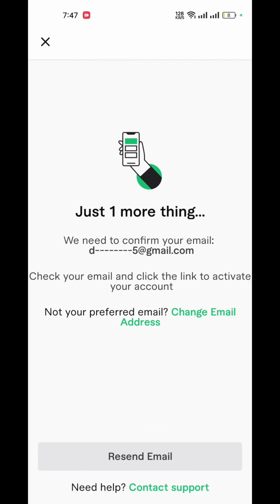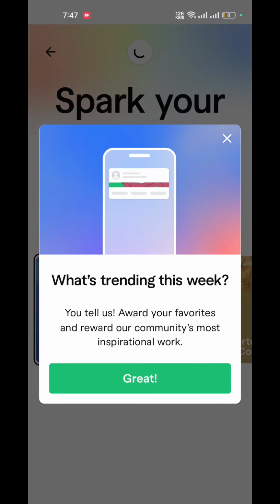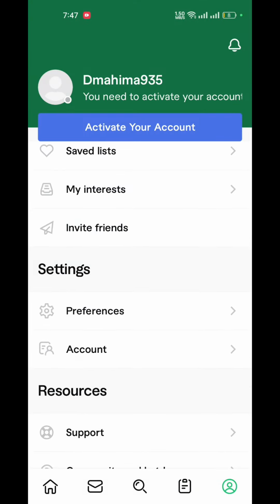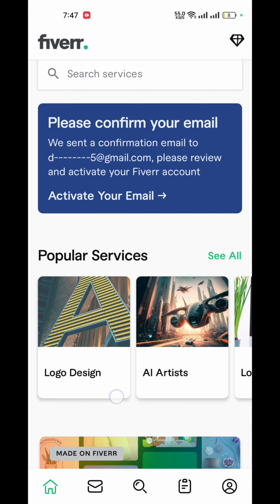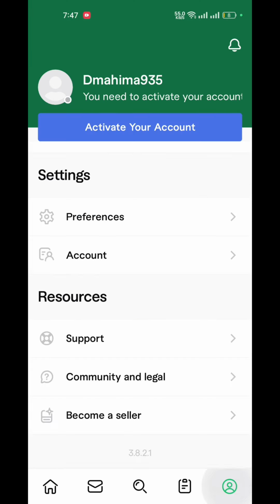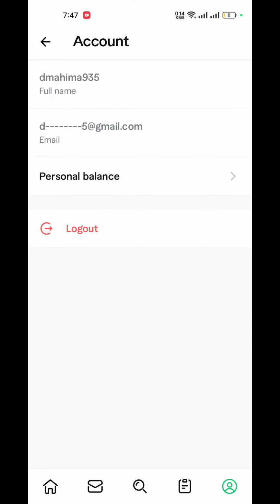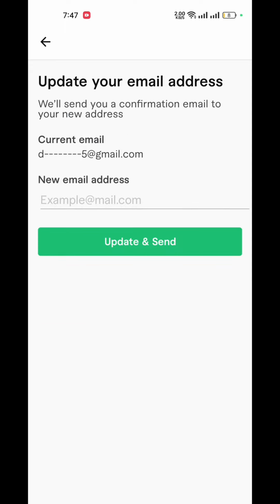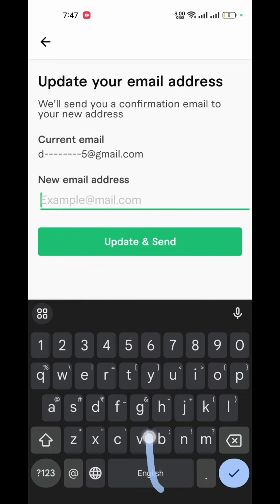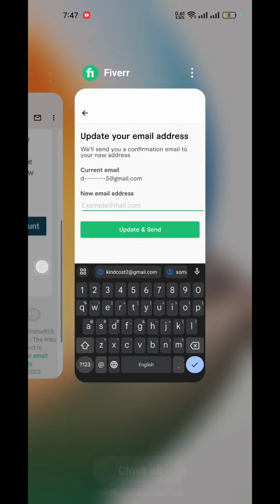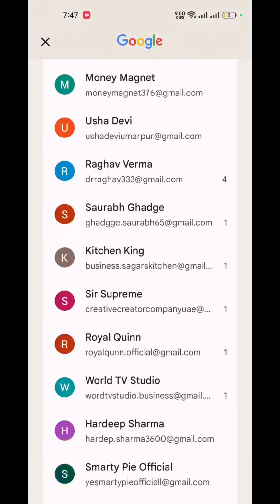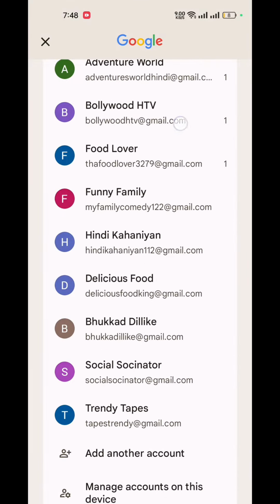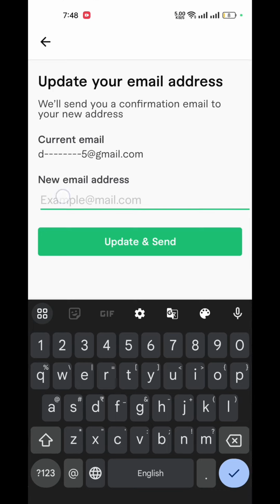change email address, no need. Get inspired, preferences, no need. Okay, then we will go to account. I think activation is required, so we will try with another email, and let's say we can provide this one, Bollywood STV, update and send.